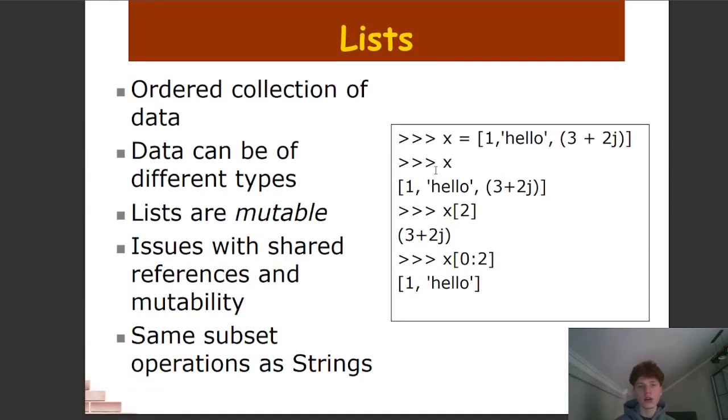Lists. Ordered collection of data. Data can be of different types. Lists are mutable. Issues with shared references and mutability. Same subset operations as strings.